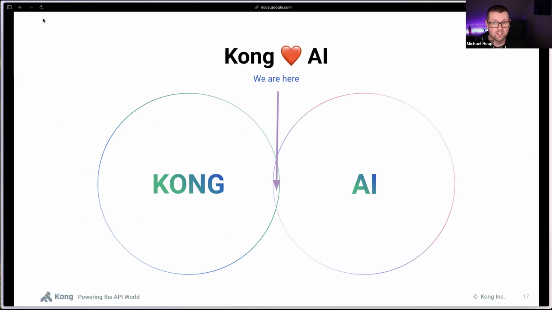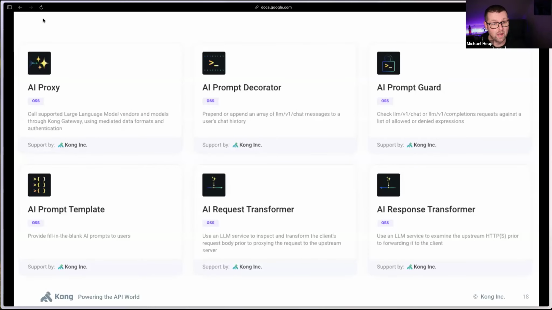Kong Gateway 3.6 launched 6 new plugins focused on AI. We've got AI Proxy, which lets you call a configured LLM with mediated security and tuning parameters. And it standardizes the request and response formats. So no matter whether you're talking to OpenAI, Mistral, or maybe Llama 2, Kong can normalize all of those requests. So you just integrate once and you can use whichever LLM you want.